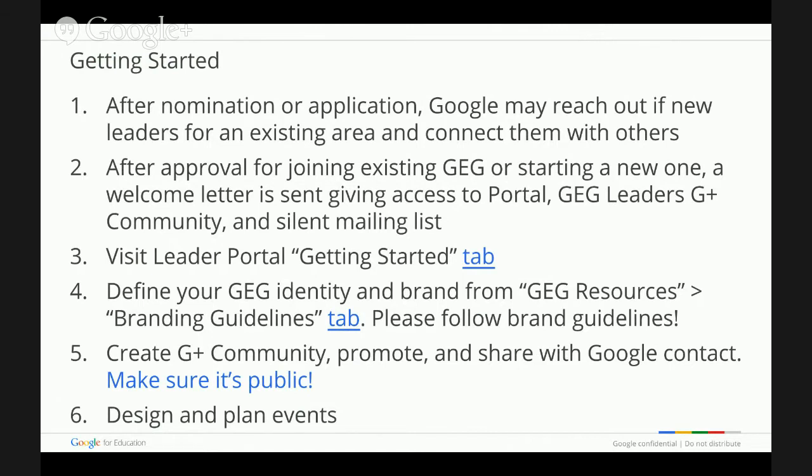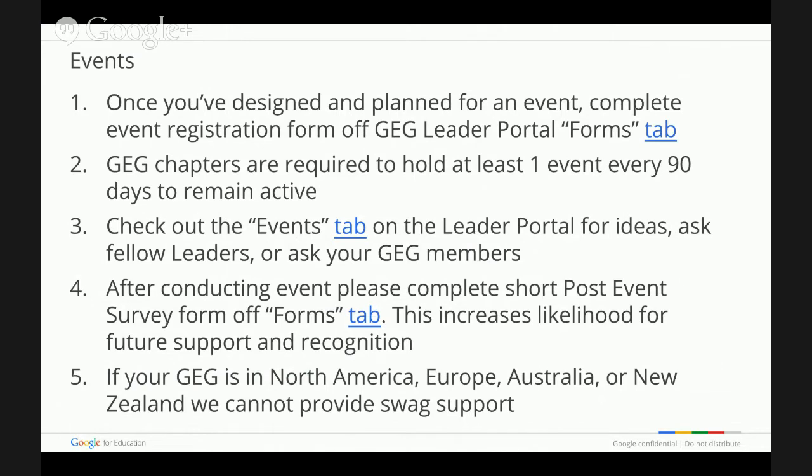The key thing is we need to make sure that our Google Plus communities are all public. That way, when we link off to them from the GEG directory, anyone can request to join or join instantly. So after you've thought about your identity, created the branding, launched the Google Plus community and started promoting it, then you're off to doing events and then ongoing facilitation and sharing and collaboration within your GEG. So that's generally what it takes to get started.